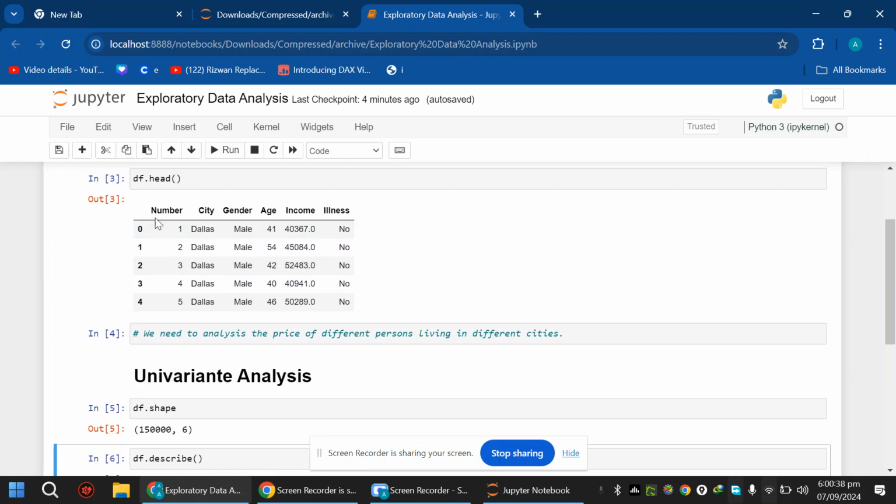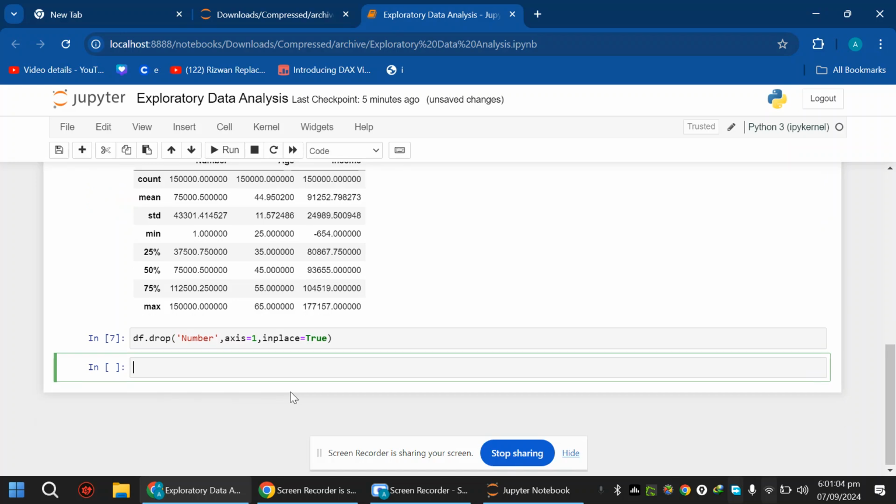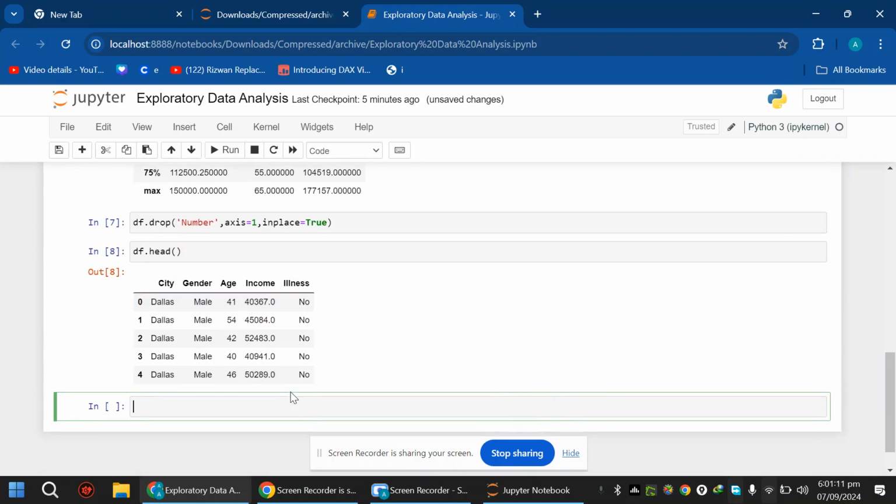As I told you, if I change the number, will it affect my price? I don't think so. Because if the employee ID is 1 or 2, and I change the ID, it will never affect my model. I'm just giving you the example of an employee. So first of all, I need to remove the number column: df.drop, the number column, axis equal to 1 and inplace equal to True. Make sure to use inplace here, because it will not update otherwise. After that, let's start with the univariate analysis.